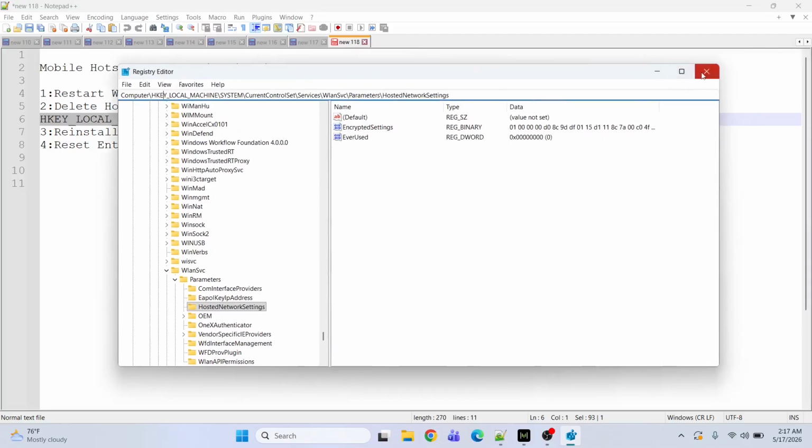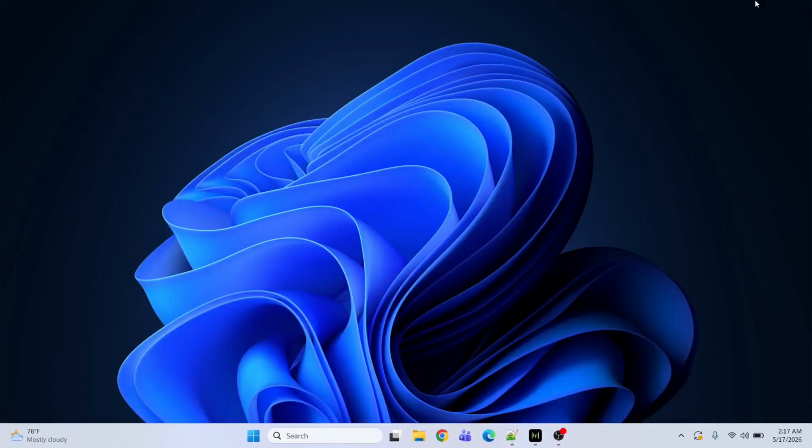Now I'm going to close this. Now is the time to restart my computer. So I will restart my computer. So see you after the restart. So we have successfully restarted our computer. Now we will check if the issue is still not fixed.